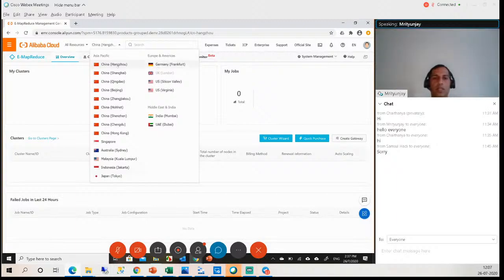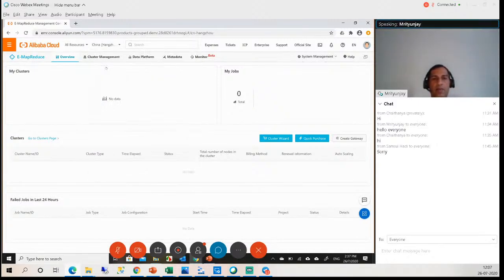So in the Asia Pacific, we have China, many places, then we have Singapore, then Australia, Malaysia, Indonesia, and then in Europe and US, we have these locations, and in India and the UAE, we have locations. So I select any location. Let's say I select China, and this is the EMR MapReduce dashboard, where it's showing my clusters, my jobs.